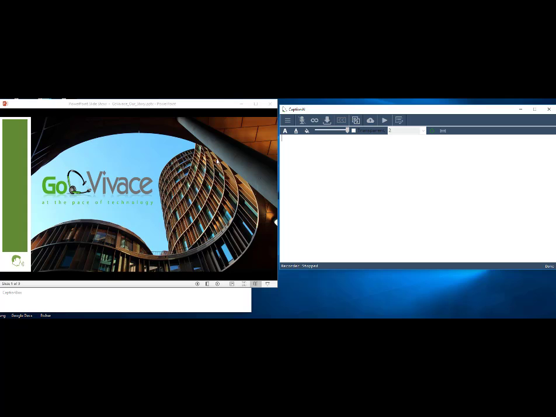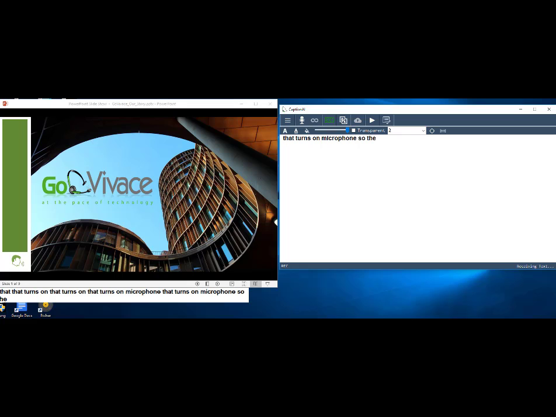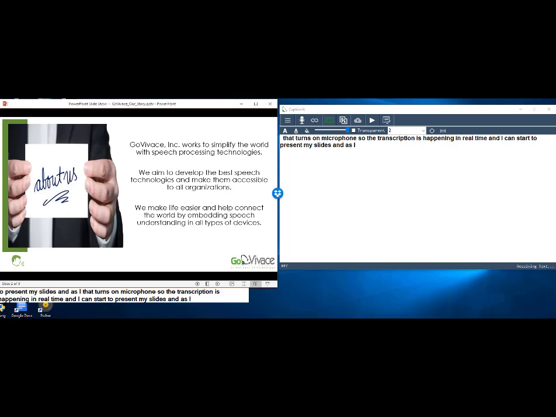The only difference is I am showing a PowerPoint slide, and I'm going to use the microphone to present the slides. In this case, instead of hitting the Loopback button, I'm going to hit the microphone button. That turns on my microphone so the transcription is happening in real time, and I can start to present my slides, and as I progress through the charts, it will continue to take everything that I speak into the microphone and transcribe it in real time underneath the chart set.